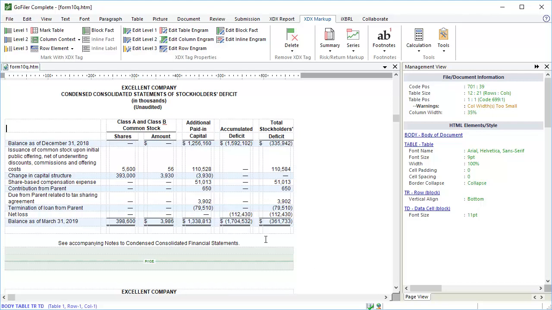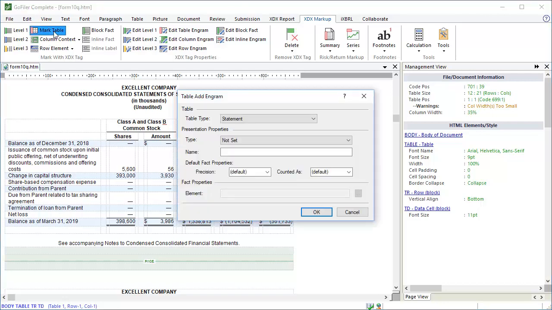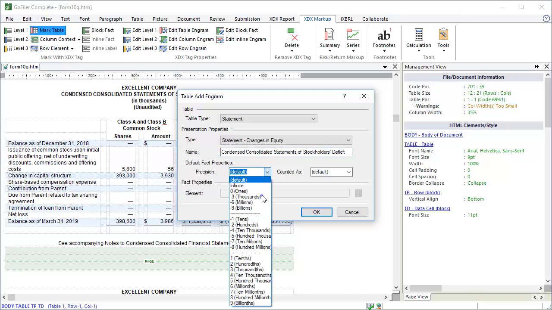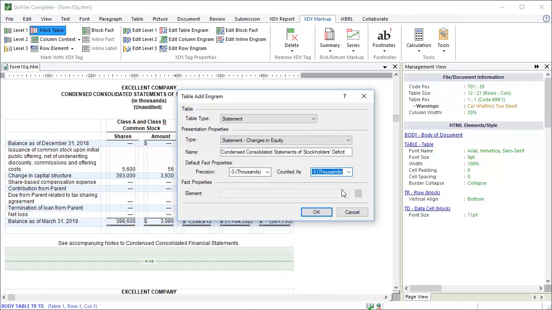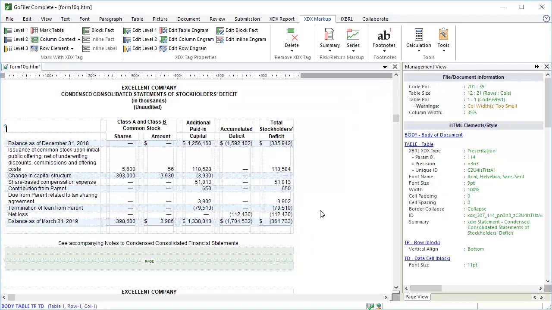So place the cursor anywhere in the table and click Mark Table. This time, set the type to Statement Changes in Equity. Enter the name of the statement. Ours is Condensed Consolidated Statements of Stockholders' Deficit. Set the default precision and count it as. Our table is in thousands, so we will choose -3 thousands. Click OK. The table is tagged.